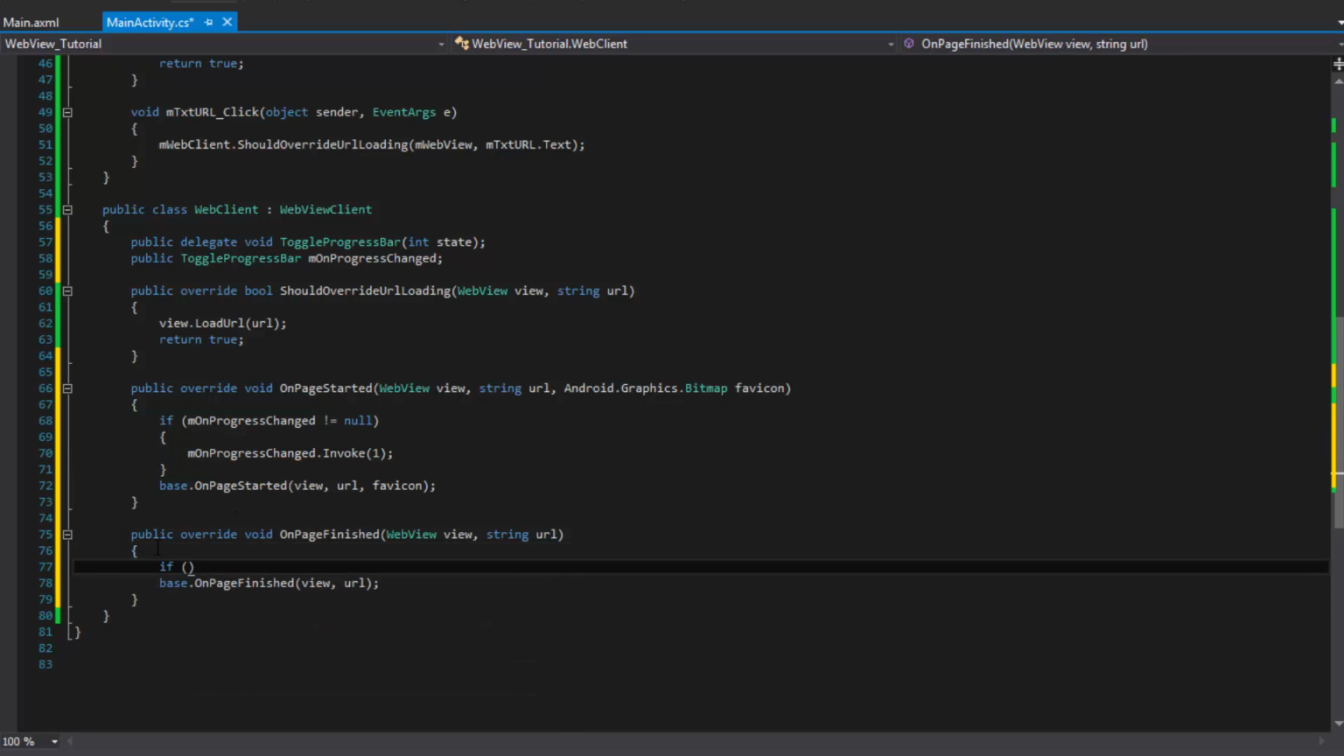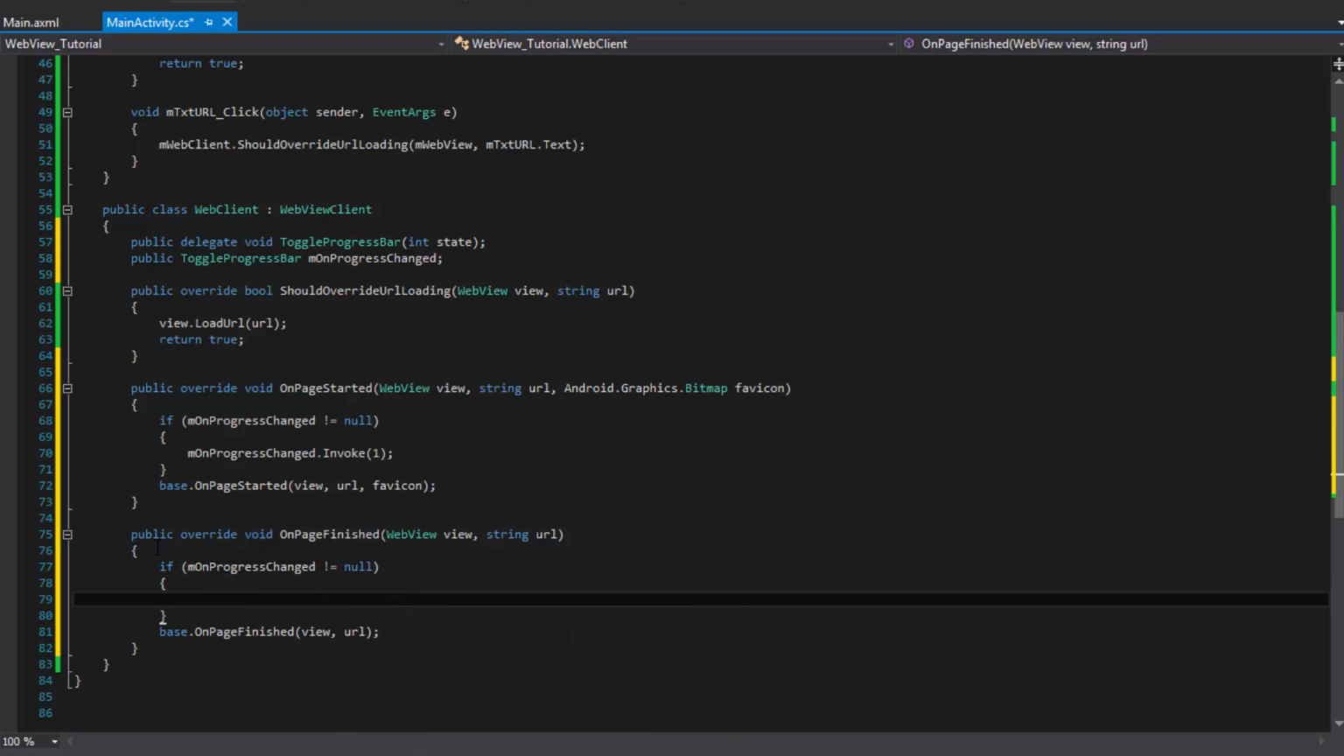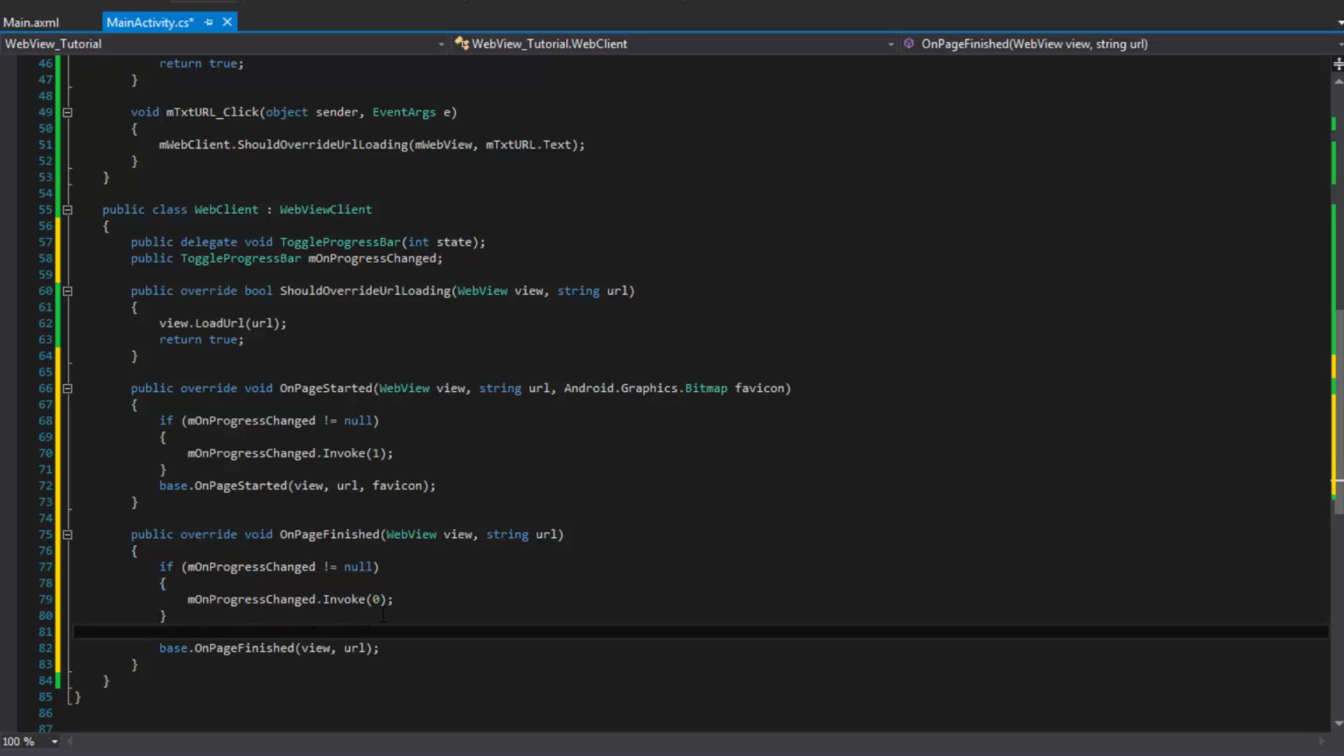Okay, so once again we'll do the same thing here. If it does not equal null, so if the on progress changed delegate does have subscribers, then invoke with a parameter. The parameters I'm just using are 0 and 1. 0 for the state and 1 for another state, whether it's on or off. Then we'll just check these values, and depending on what it is, we'll know, okay, on page started, show it. 0, don't show it. So that's going to be firing the events.